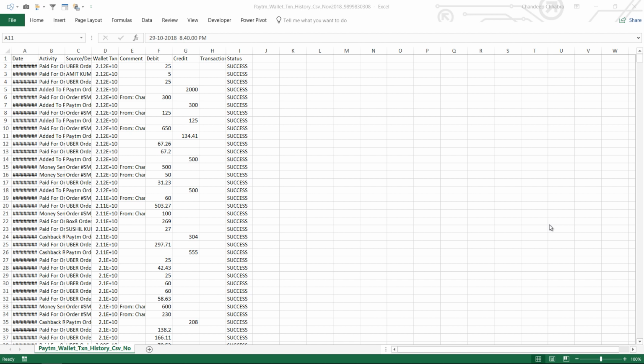Hi, here with Chandeep at Goodly once again, and we are now taking a look at the data used for building the Paytm dashboard. Well, there are two data sets that are available at Paytm for your digital wallet.